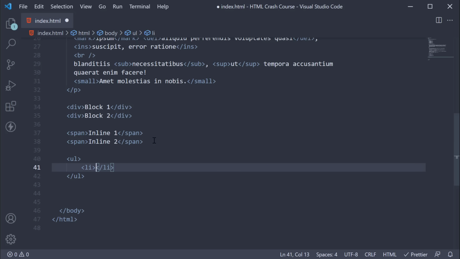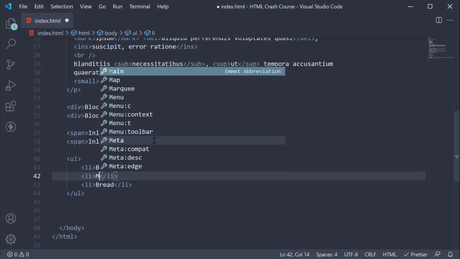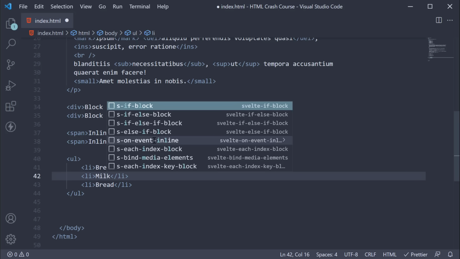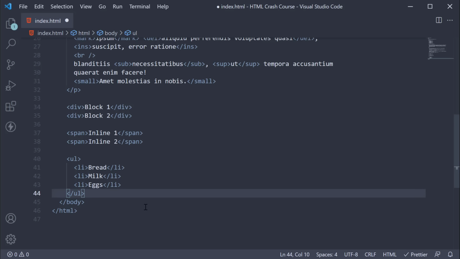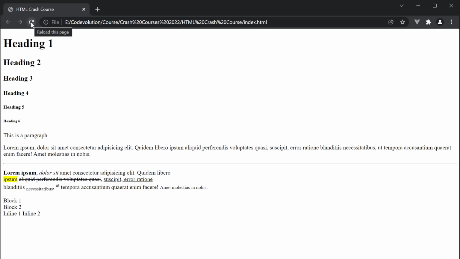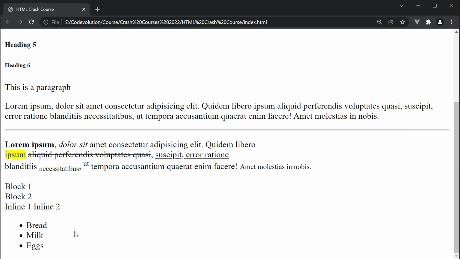So LI, opening and closing tags, the content will be bread. Similarly, the second item is milk, and the third item is eggs. If we now save the file and refresh, you should see the list of items being displayed. Let me zoom in a little bit. We have bread, milk, and eggs. The list items will be marked with bullets by default.